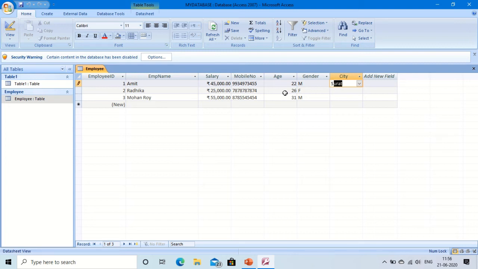Here I want to give Surat. I want to give Delhi. Just press the first letter. Here I want Bangalore, just press the first letter. It's easy to enter the records.